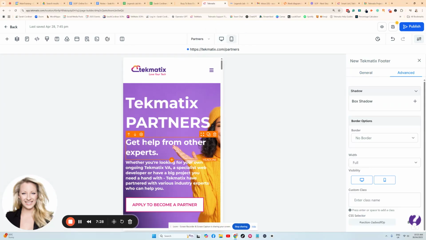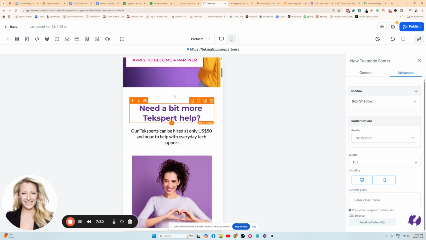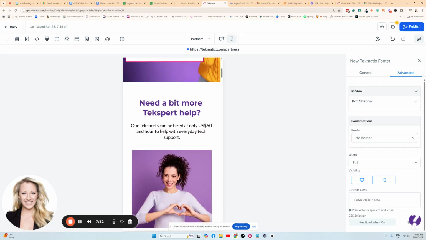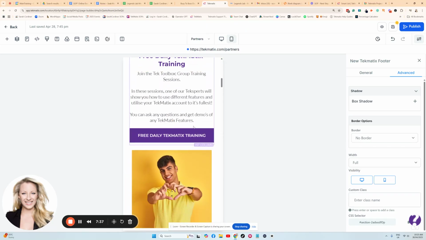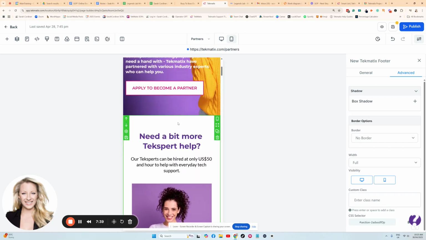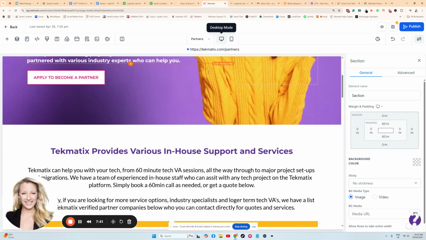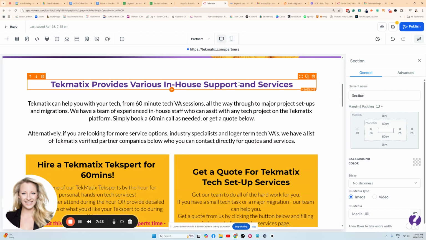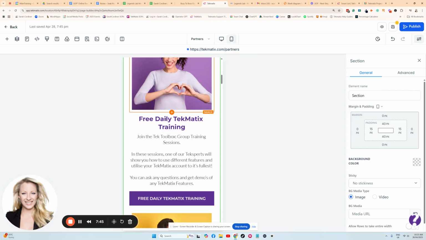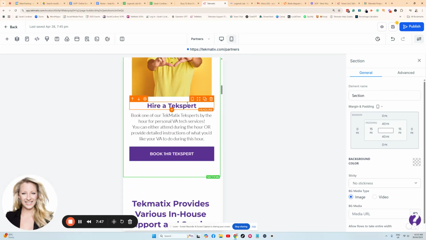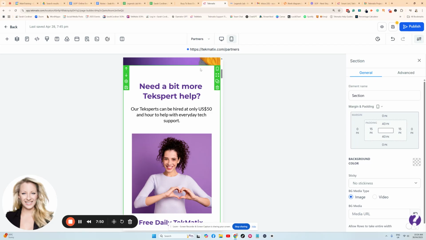So we're going to switch to our mobile view. And remember, there may be sections showing in here that are not on the desktop that we need to turn off on mobile, okay? So I'm going to scroll through here, and actually that's not a section that we had. No, it should say Tekmatix provides in-house services. And where's that? There it is. So this whole green section here is not required.